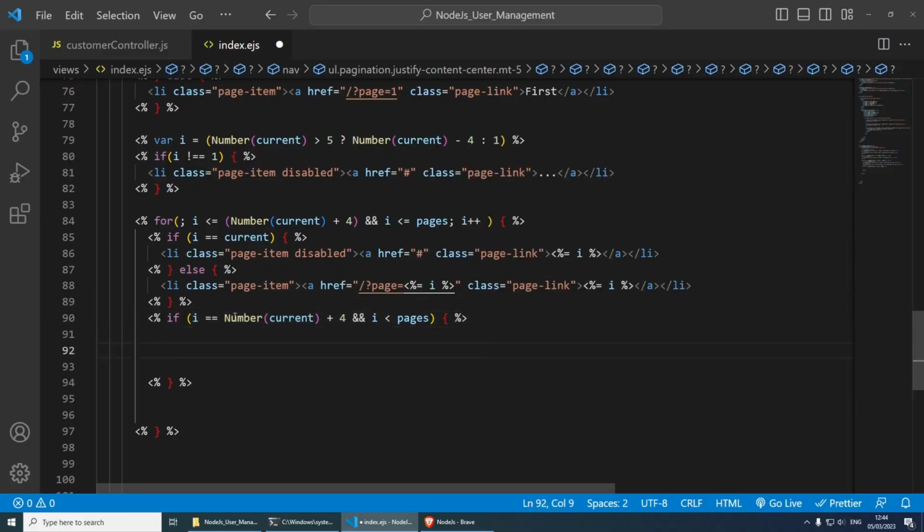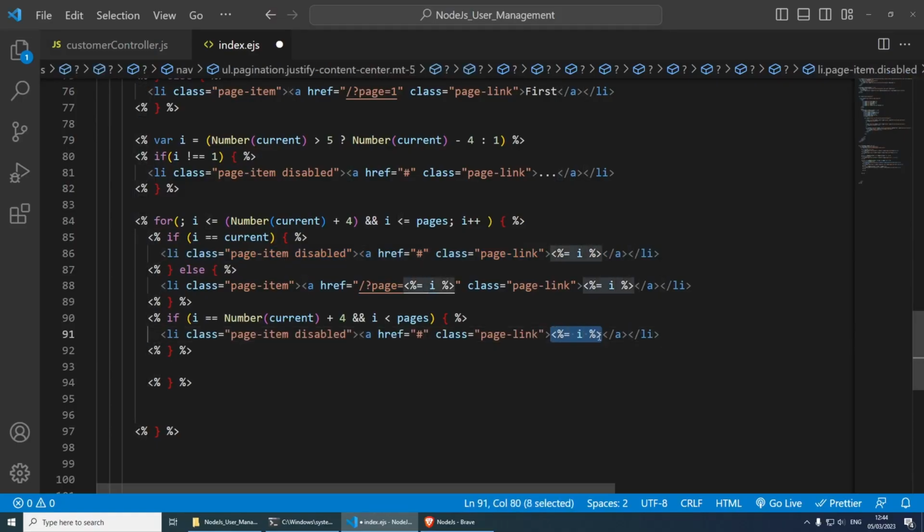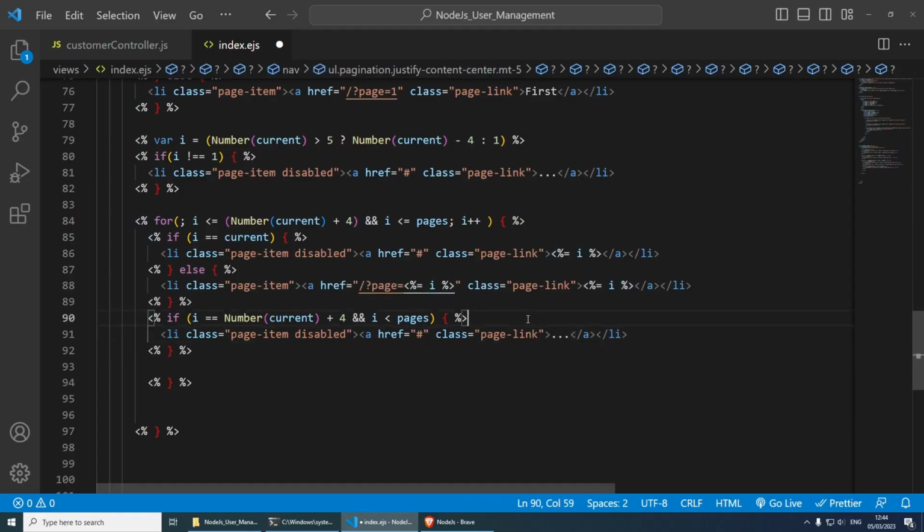We can close EJS like so. And inside here, we can get another list. So maybe, in fact, this one here, the disabled one. And then the page link can stay the same, but this one I'm going to change to the next page, like so. And that's it.